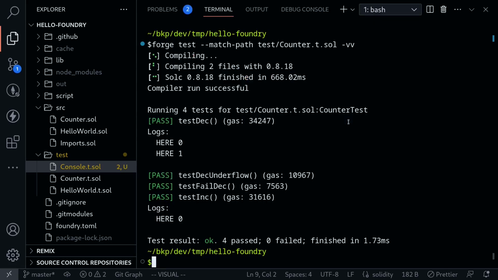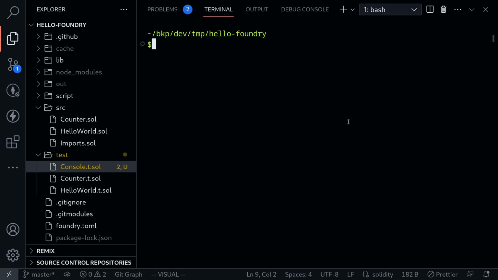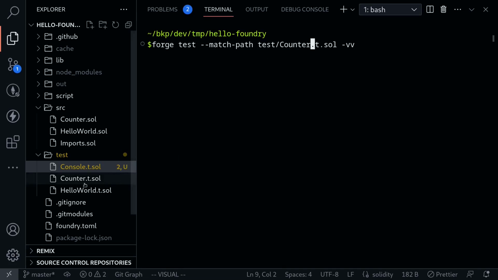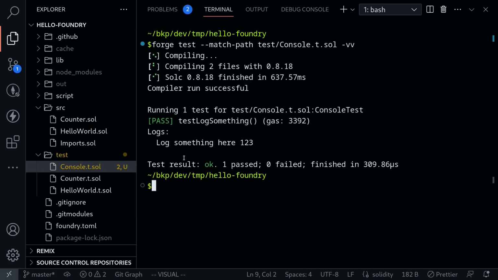So I'll open the terminal again, clear the logs, and type forge test --match-path. The name of this file is Console.t.sol, so I'll change this to Console.t.sol and then execute this command. And you can see here that when the test function testLogSomething was called, it logged the message "log something" here with the value 123.